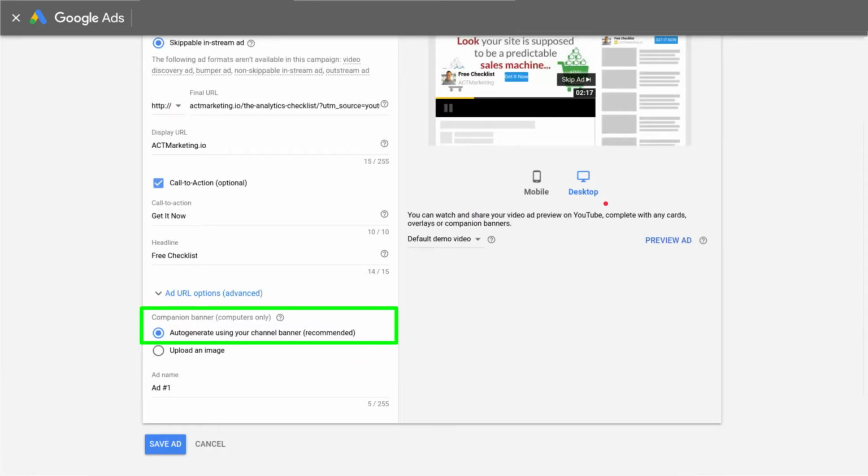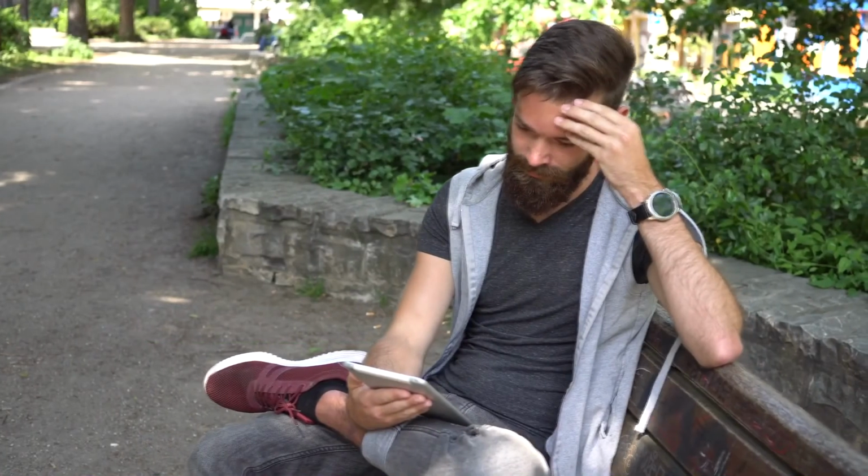Now, something that's very important with your companion banner, you don't want to upload your own image. So the companion banner is what is going to show up on the right-hand side on desktop. And if you upload your own image, you're going to pay for every single view. Something that's really nice about using these in-stream ads as of the recording of this video is you only pay after someone has watched 30 seconds.